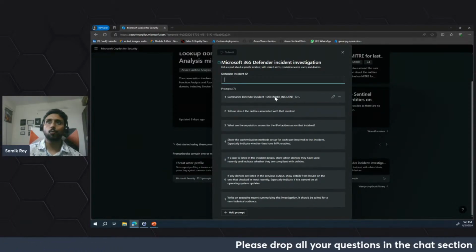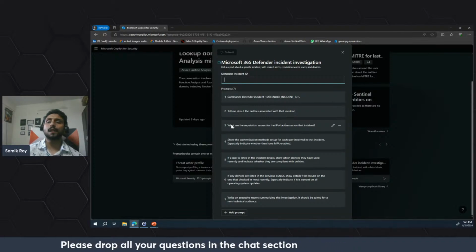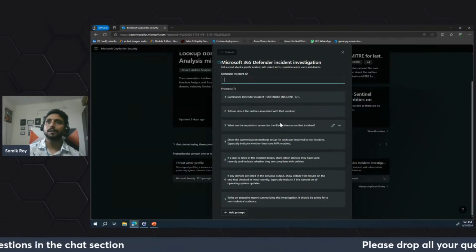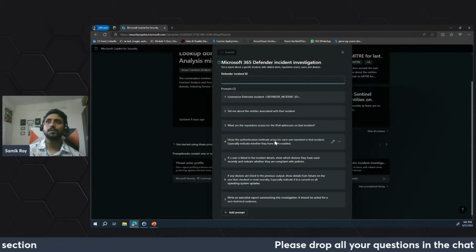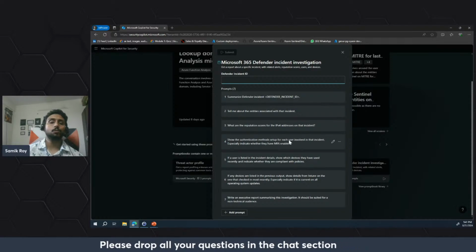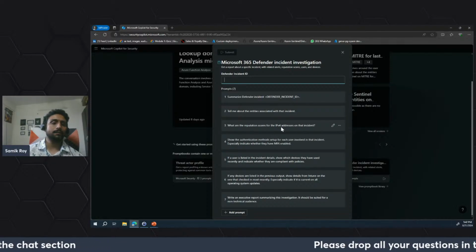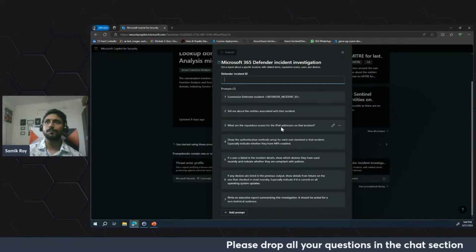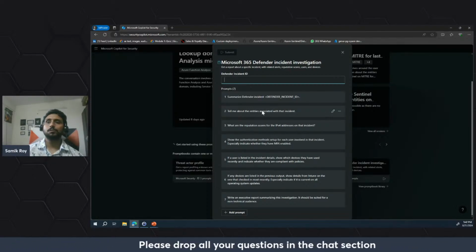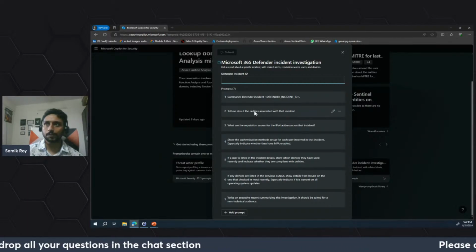And based on that output, what are the entities associated with it? After that, what are the reputation scores for IP addresses on that? Then show me the authentication method set up for each user involved in the incident. So this will go to your Entra ID and check your MFA status. The previous one is going to go to Defender for TI and figure out the IP reputation score. This will go to Defender itself and figure out the entities associated with that particular incident.